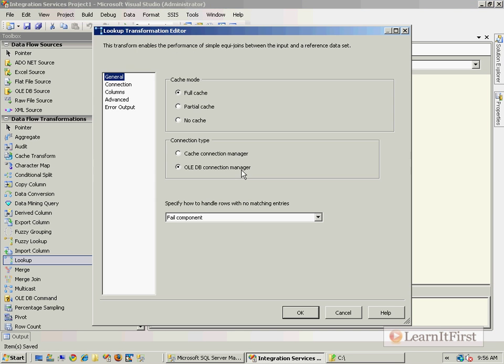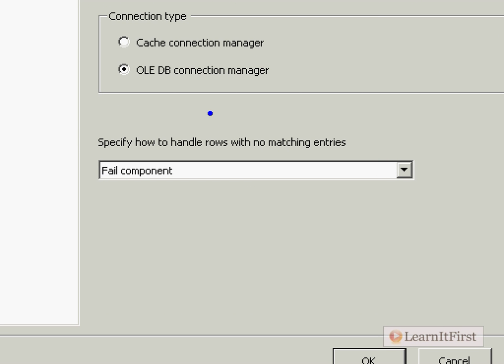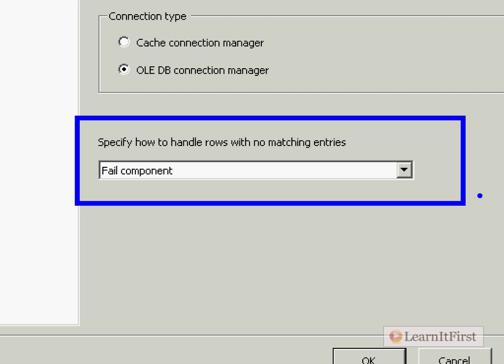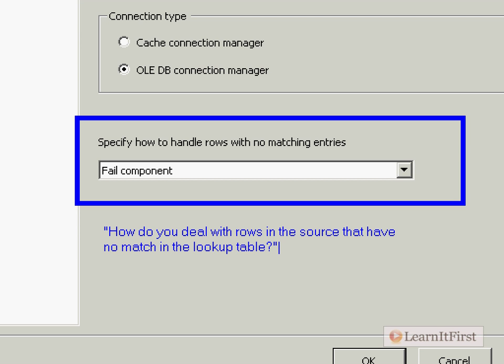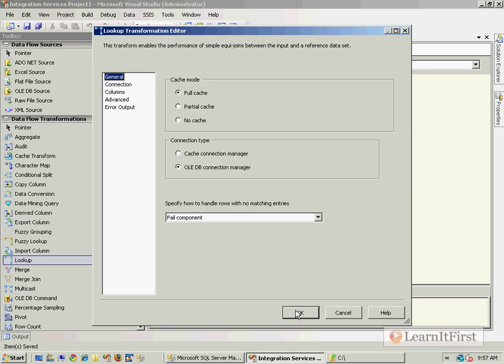Remember when we had this and we got to this and we said what happens right here? Okay, remember we did all of that? We said how to handle rows with no matching entries. What that means is, how do you deal with rows in the source that have no match in the lookup table? That's what you're specifying. And it says here, if a row comes back, you want to fail this particular transform. That's important. And I'm going to leave it alone.